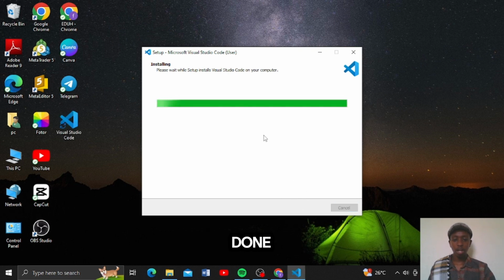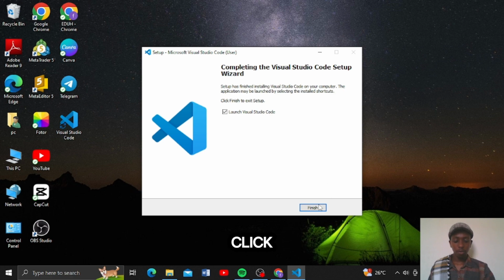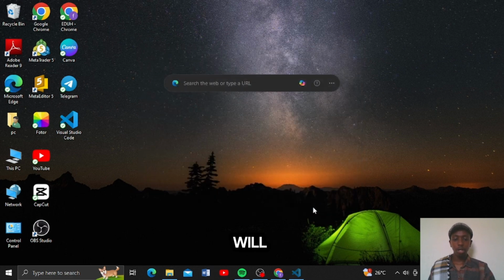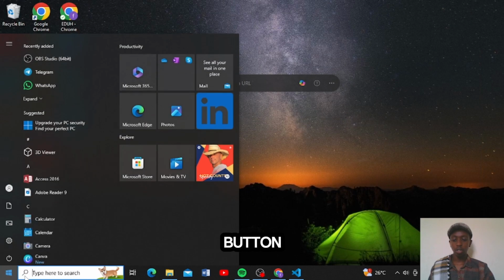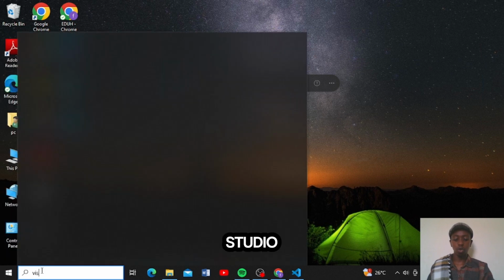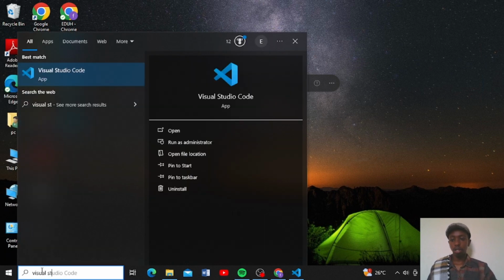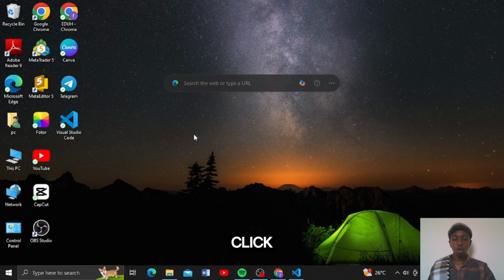So it's almost done. So click Finish, and it will immediately pop up on the screen. And if not so, you just go to the Start button and type Visual Studio Code and click Open.